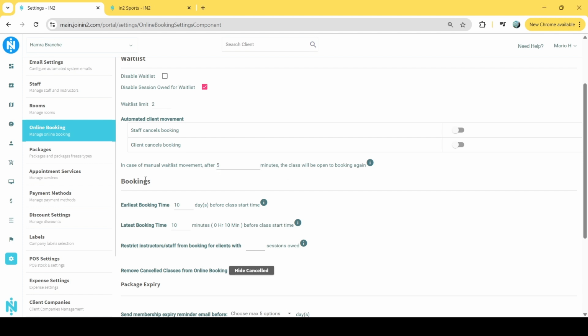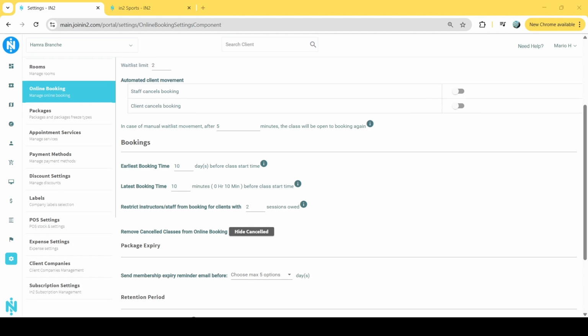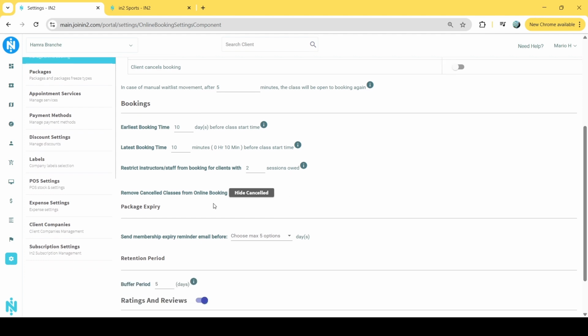The booking section under that will allow you to input how many days before a class start time clients will be able to book, and what is the latest booking time in minutes before class start time that clients are able to book. You are also able to restrict instructors and staff members from booking clients with a certain number of sessions owed on their profile. You can remove any cancelled classes that appear on the application by simply clicking on Hide Cancelled.